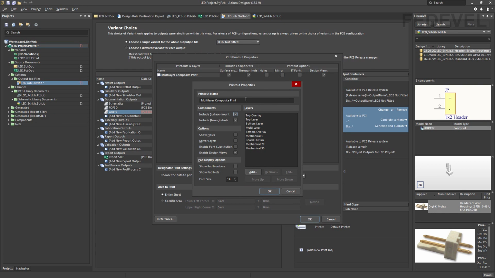Let's call this top, and we are going to create the combination of layers which will be used to manufacture the top side of our PCB. So what layers do we need? We need the top layer and the board outline. I'm going to delete all the other layers.